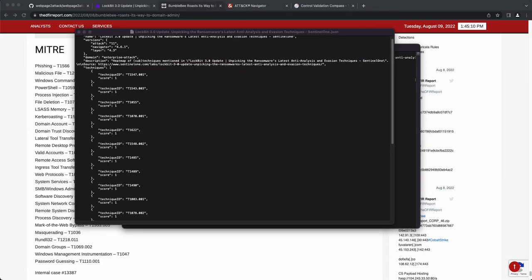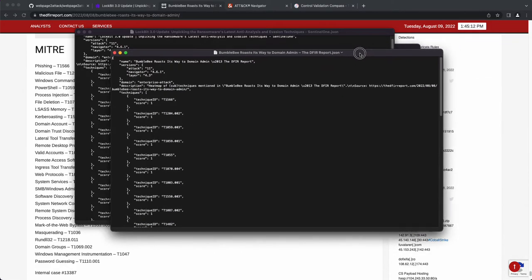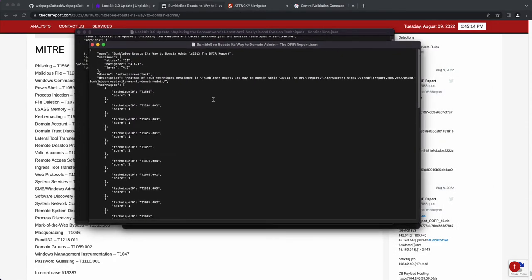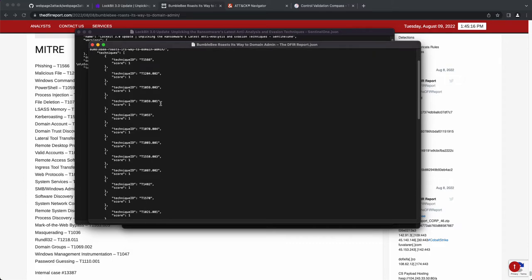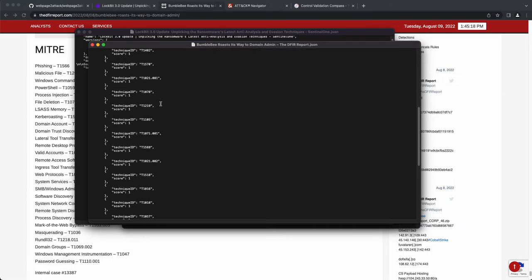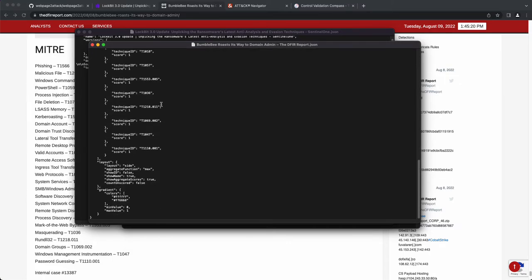Okay, and now we have a second output file, which you can see here. So now we're looking at the MITRE ATT&CK techniques associated with Bumblebee that were referenced in the recent DFIR report.